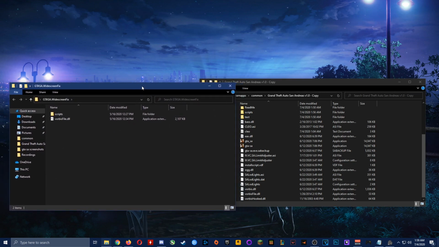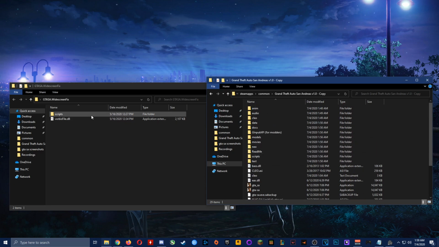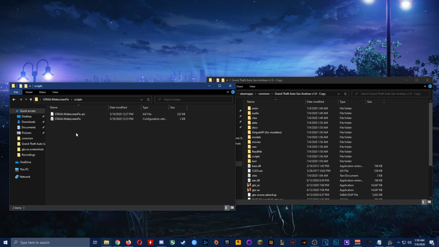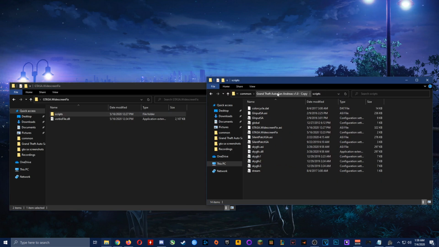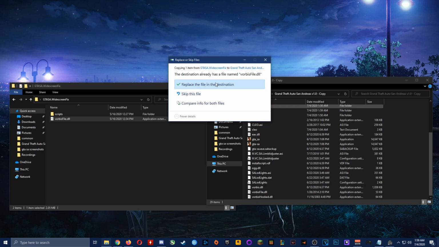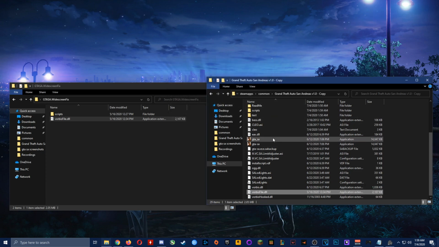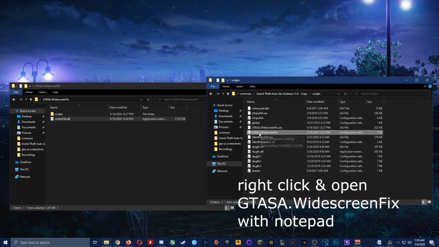The widescreen fix, I feel like it makes the game look a lot better, so I will include this in this video. So for the scripts, just open it, drag it into your scripts folder in the version 1.0 copy folder. Go back to the base folder, or the root directory, and drag in the Vorbis file .dll. This one will actually ask if you want to replace the file. Just say yes, and then go back into your scripts folder, left click just once so that you can highlight the GTASA widescreen fix file with the gear icon.